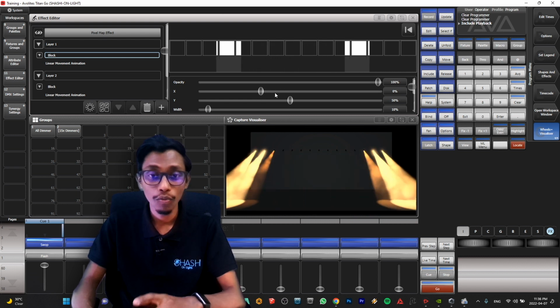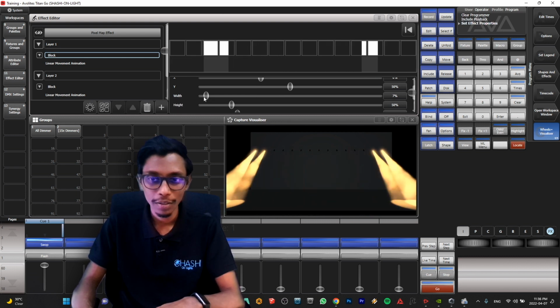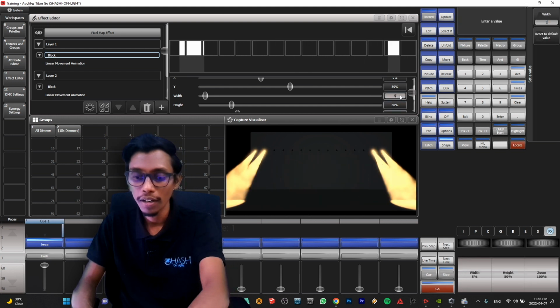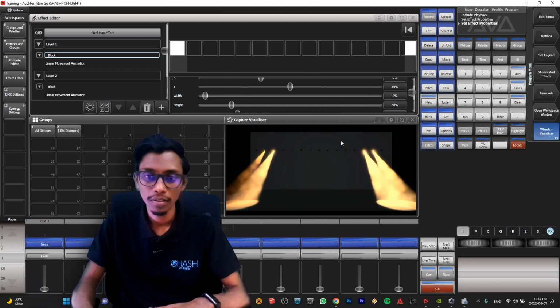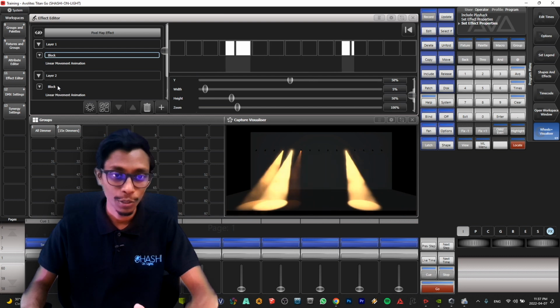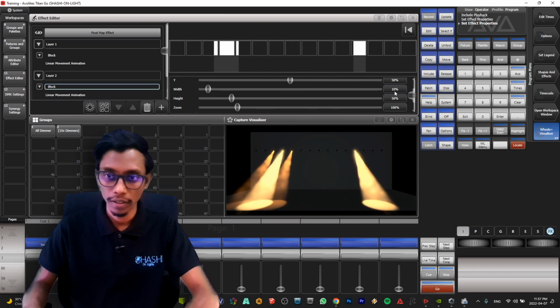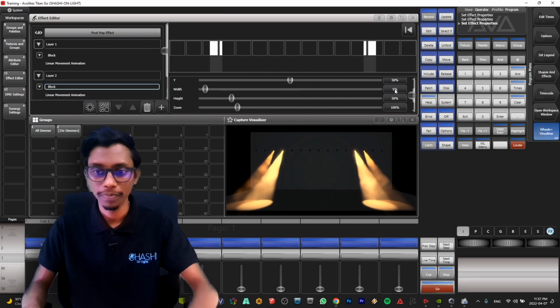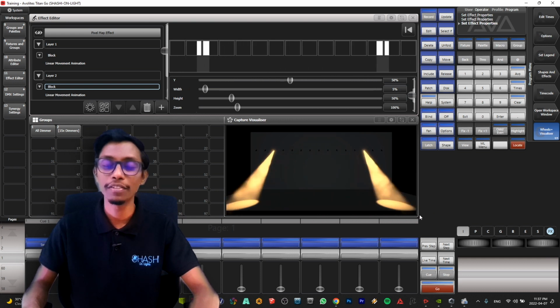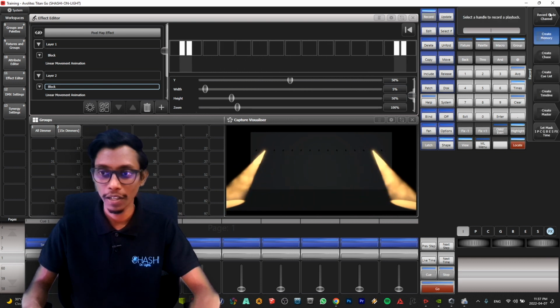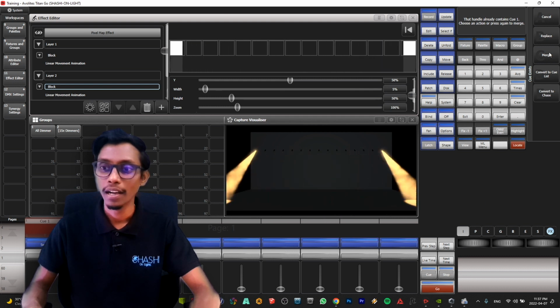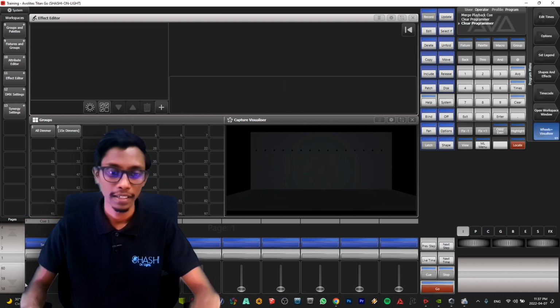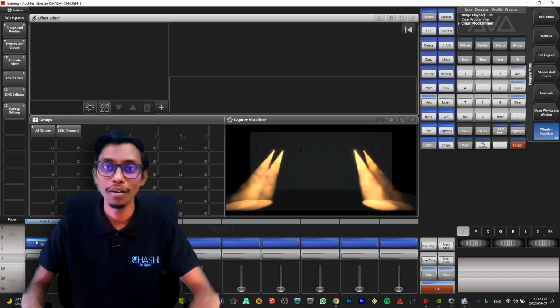So if I want only one fixture on, I can reduce the size more. I'll reduce the size to maybe 5. So I go to layer 2 also and block and width to 5%. Now you can see it's only one fixture on at one time. So I'll record again and here, merge, clear, exit. And when I run this cue, you can see the bounce effect.